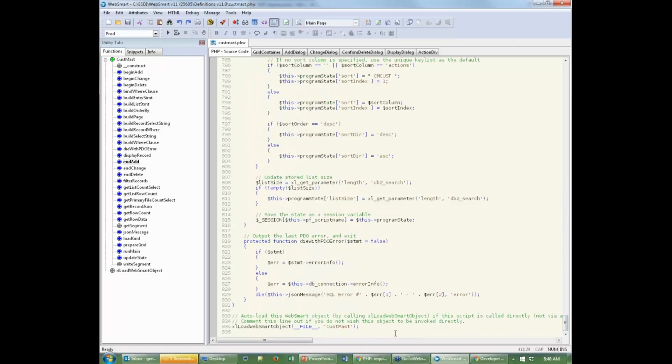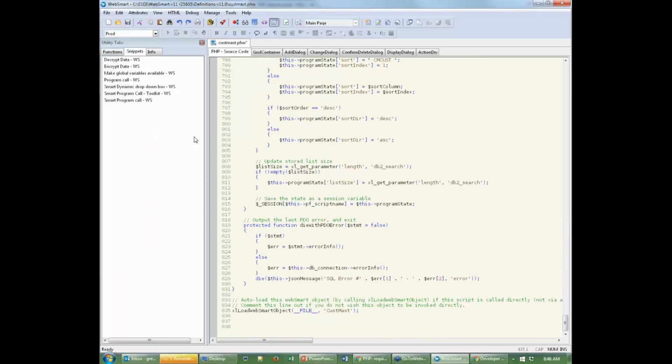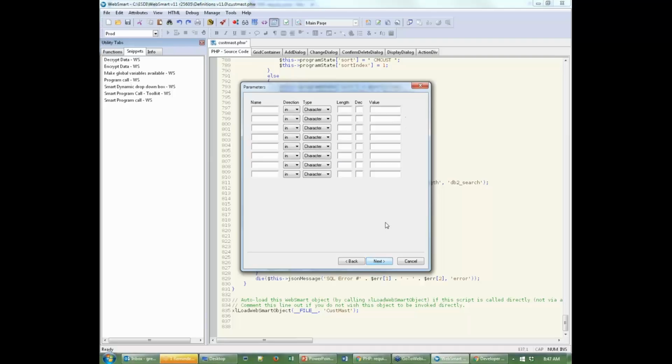And as I mentioned earlier, if we want to leverage an existing RPG program, we have some snippets of code which you can add. If you're doing something over and over, you can create your own snippets. Or we can do something like this smart program call, where we can specify a program name that we want to call. So I have a customer pricing program, and it's in my demo library. I can then specify the different parameters that are going in.